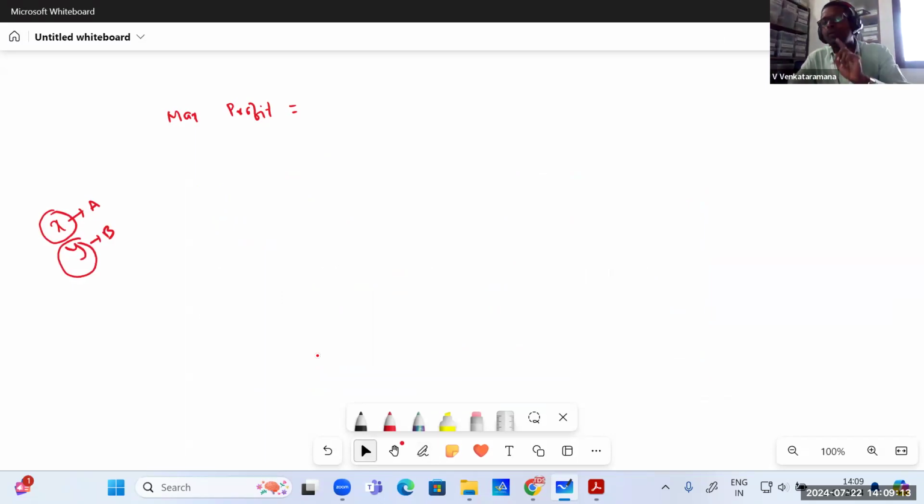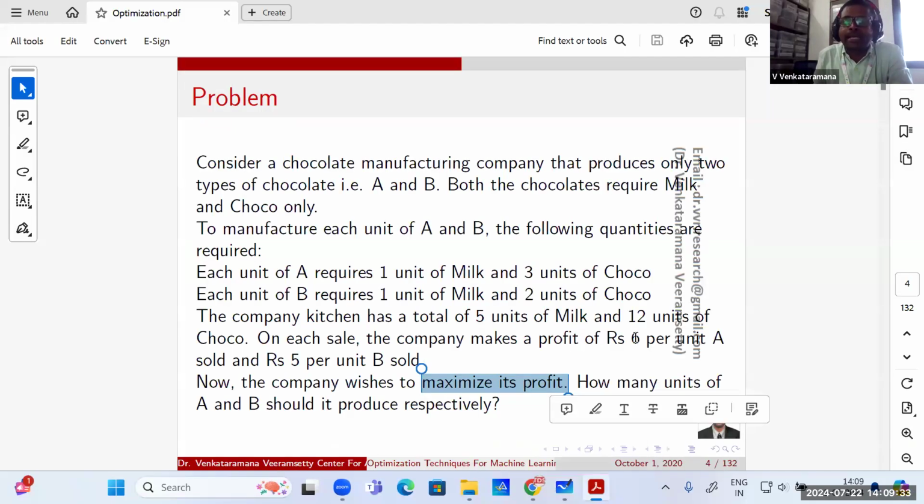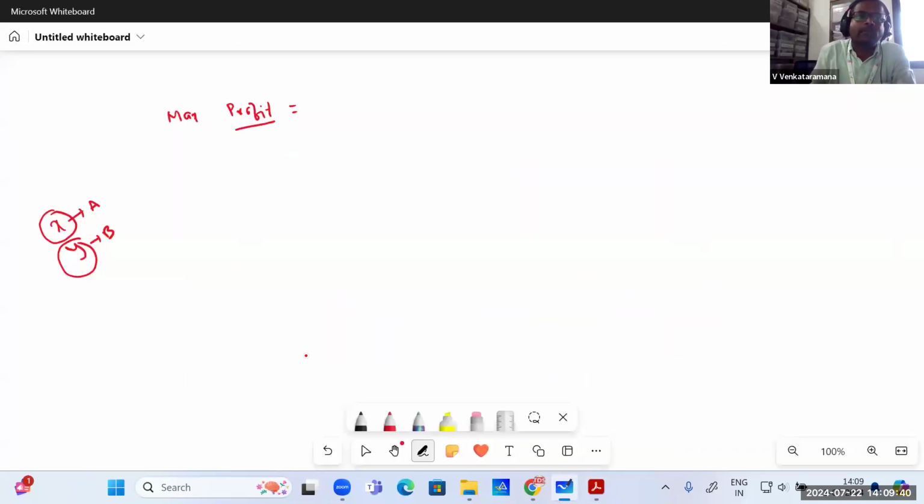Our intention is to give how many A-type chocolates and how many B-type chocolates the company needs to produce so that they will get the maximum profit. So let's assume X number of A-type and Y number of B-type chocolate. We have to calculate X and Y. For 1 unit of A, how much profit? 6 rupees. And for 1 unit of B?